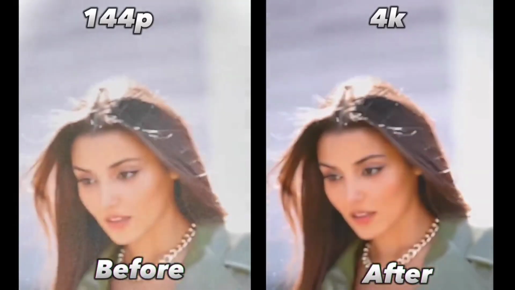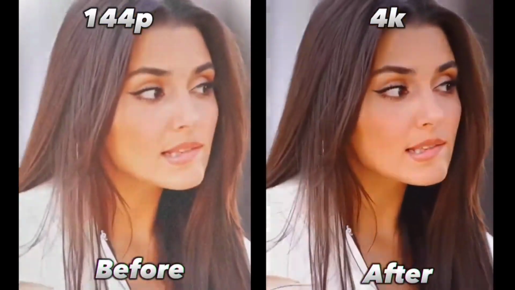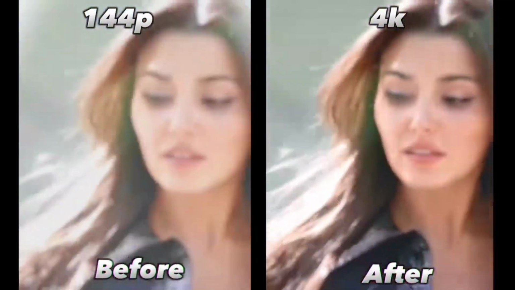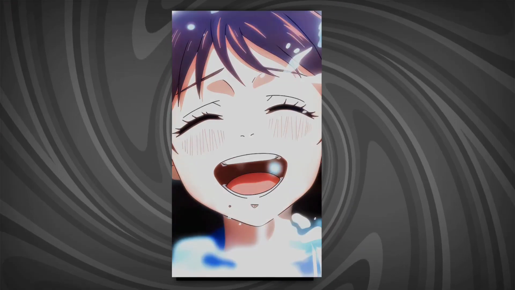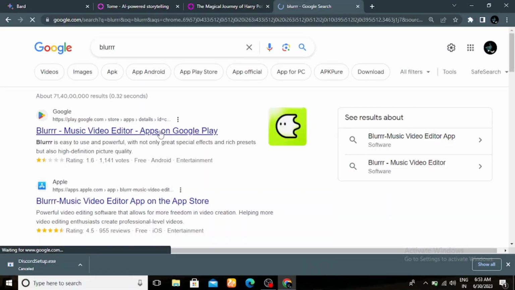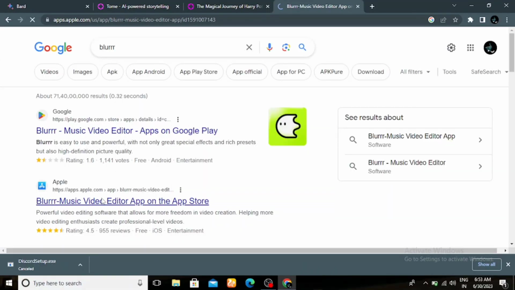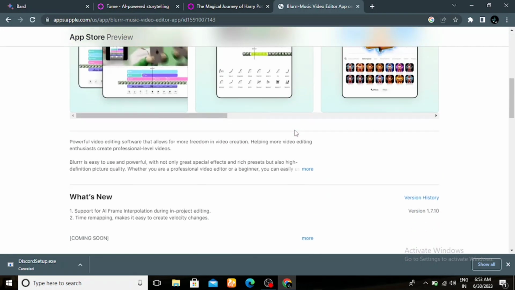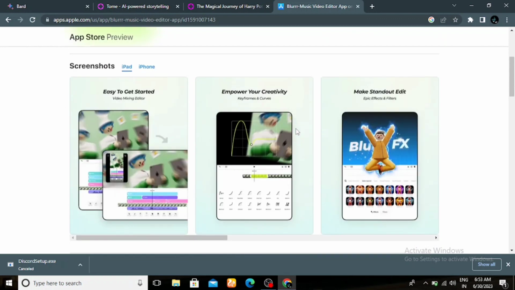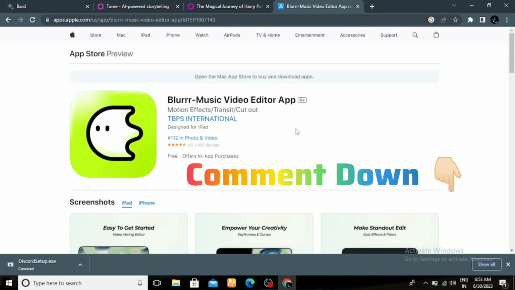Next, if you want to change your normal video into 4K quality, this app is for you. So you may have seen 4K quality anime reels on Instagram and might be thinking which app has been used to edit these. So friends, this app is called Blur. With this app, you can change normal videos into 4K, but it is only available on iOS. If you know about any Android app, you can tell us in the comment section.